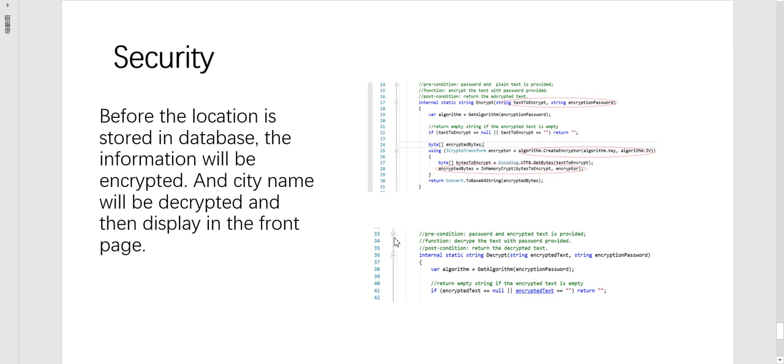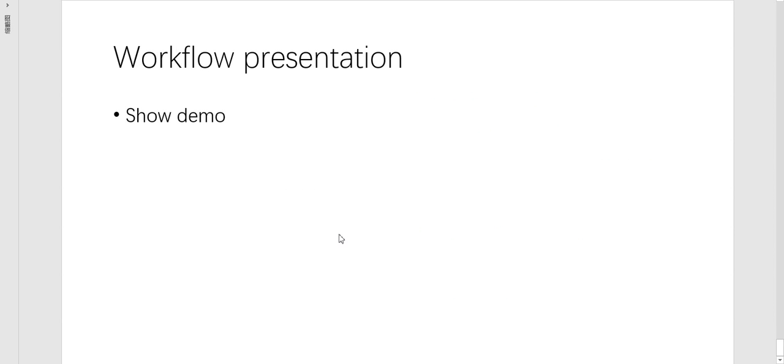Security. Before the location is stored in the database, the information will be encrypted, and the city name will be decrypted and then displayed in the front page. Okay, here is the whole demo.